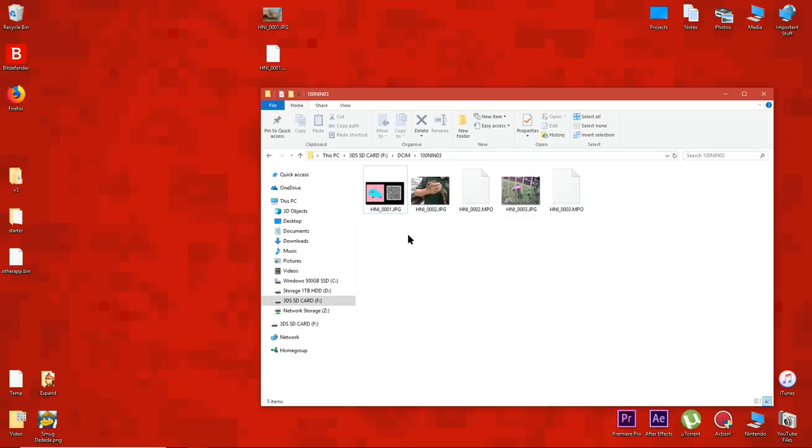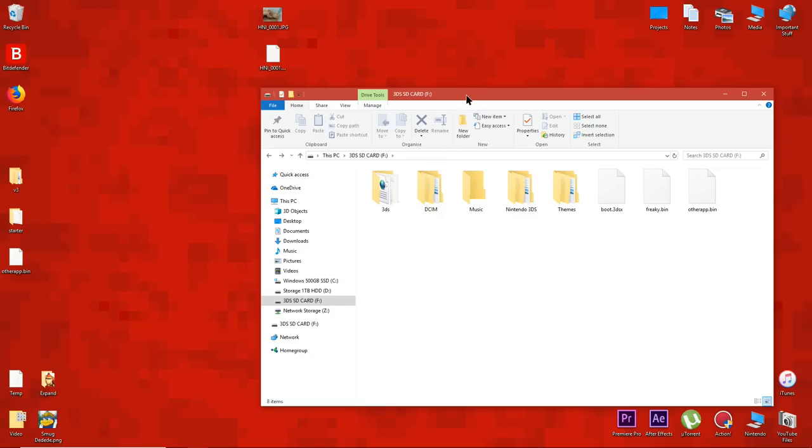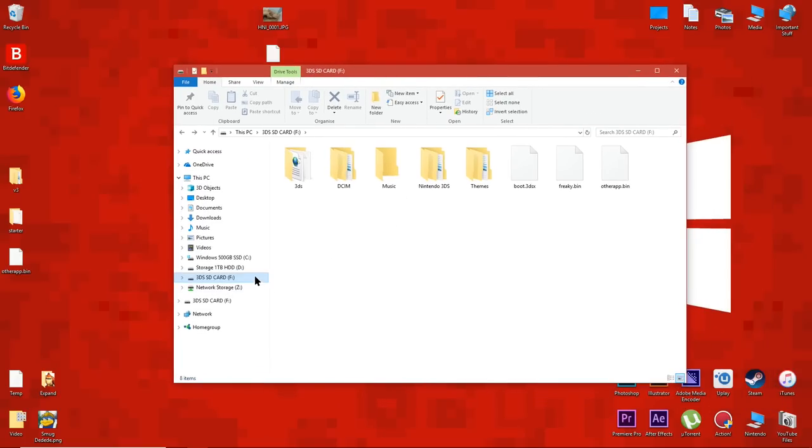After you've done all that, you can delete the remaining homebrew files from your computer and eject the SD card. Remember to keep the picture safe if you really still want it.